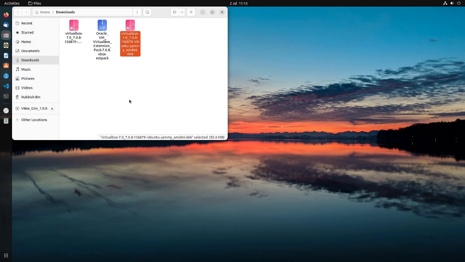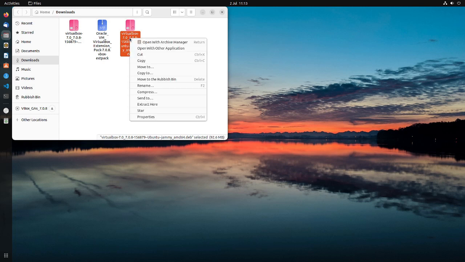I'm going to head over here to Downloads, where I've already downloaded it. We can see it's a Debian file. That means DEB is Debian. Even though it's a Ubuntu, it's a Debian file for Ubuntu installation. So I'm going to do it in a graphical installation way to make it nice and quick for us.